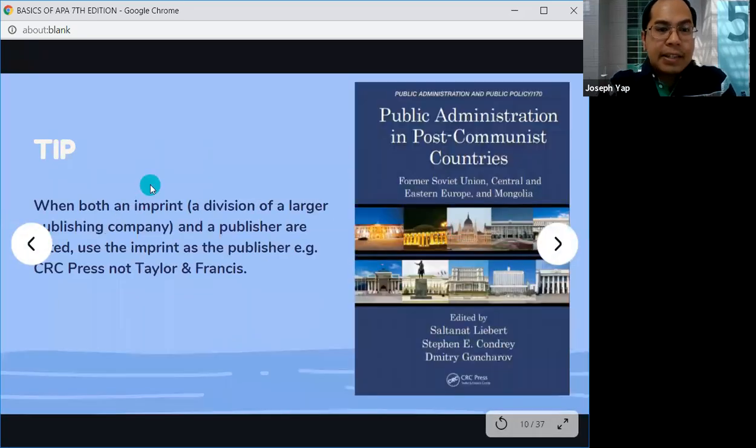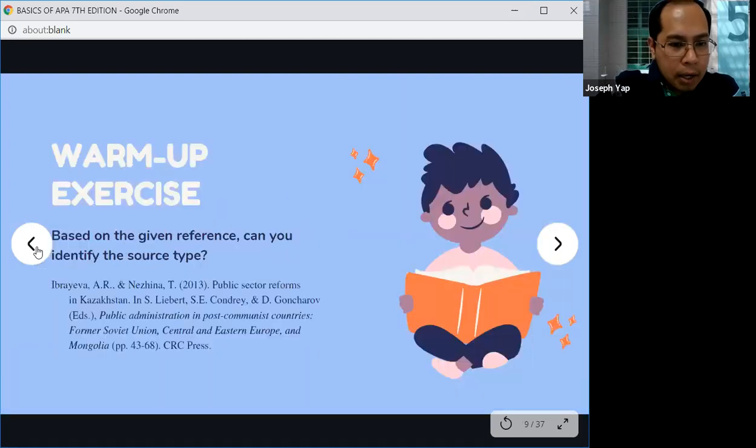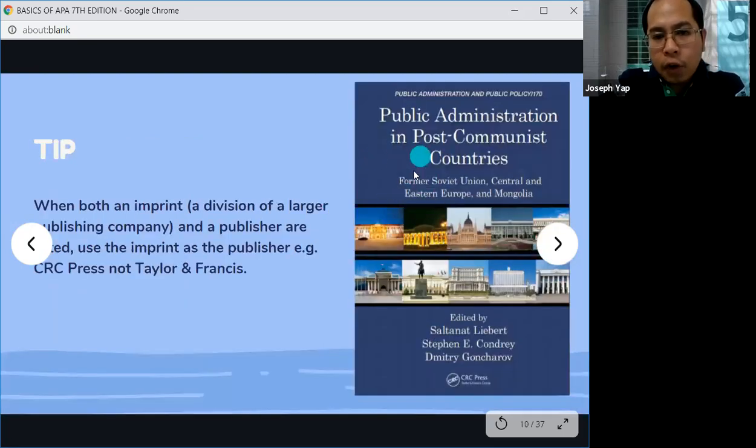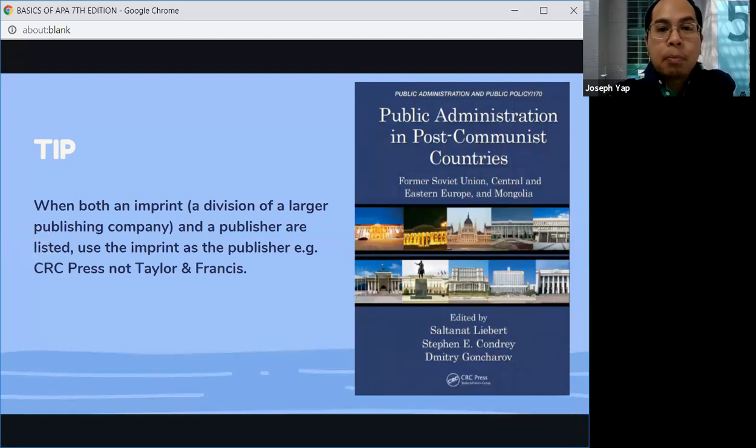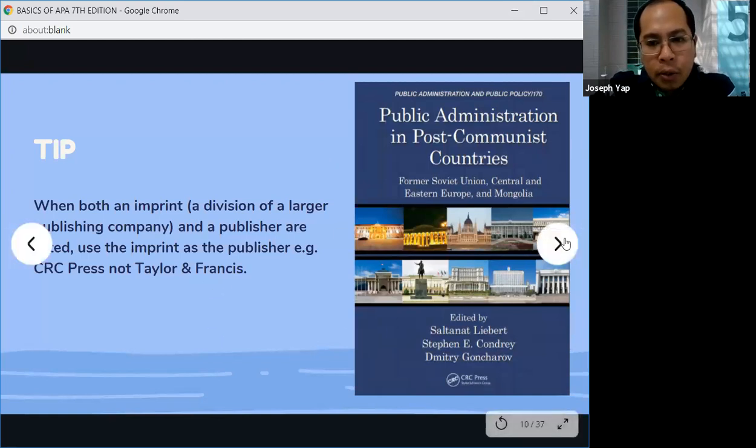Now, this is the tip. If you will notice, go back. The last component or element of this citation is CRC Press, right? Now, on the cover of the book, when both an imprint, a division of a larger publishing company, and a publisher appear, which you can see on the cover of the book, it's Taylor and Francis Group, right? Use the imprint as the publisher instead of the publisher, okay? So in that example, we used CRC Press and not Taylor and Francis, all right? So just a tip. So let's continue.